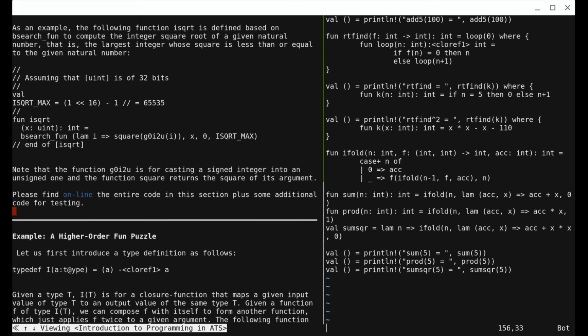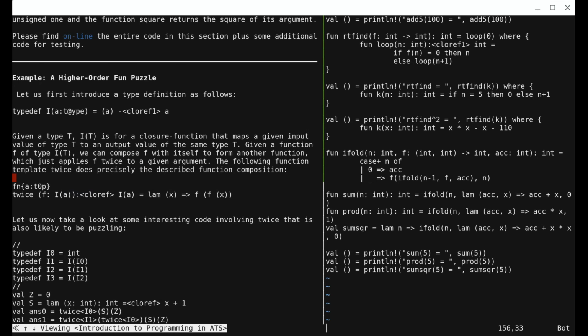All right, so you can do that if you want. I'm not going to do that. That's pretty interesting though. The function casts a signed integer to an unsigned one, and the function returns the square of its argument. Oh, the function square returns the square of its argument. I was like, wait, square root returns a square? That doesn't seem right.